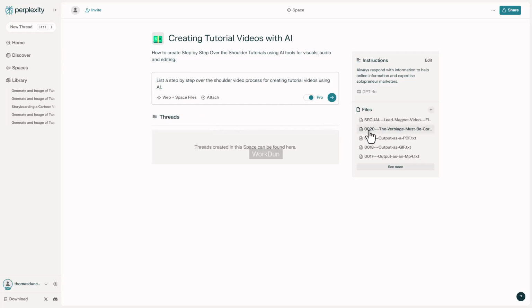You do have files with the space. You can also attach files here in this area, and you can attach images, text, and PDFs. And so we can start the process with an initial query based on the web and our space files, as well as our uploaded files.